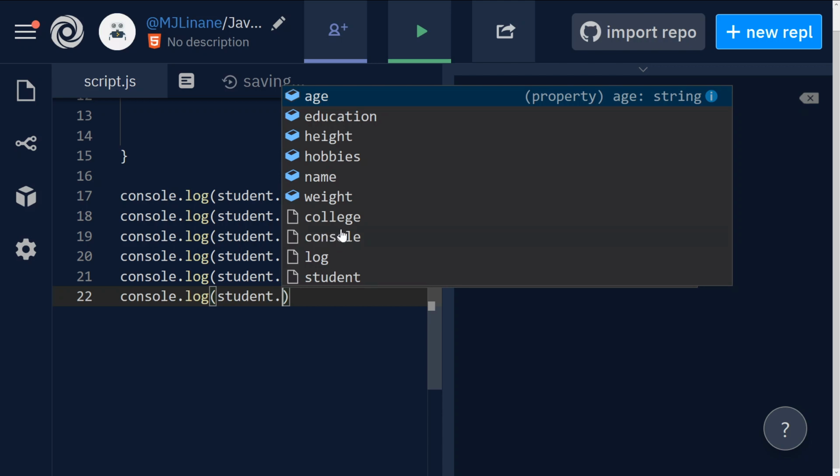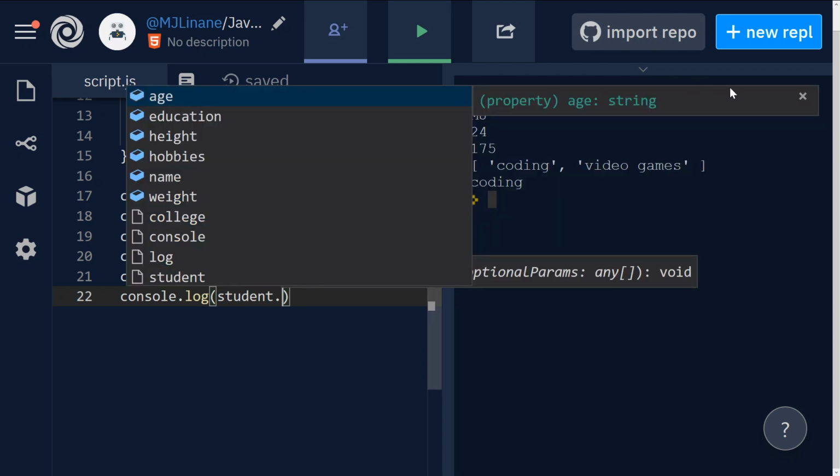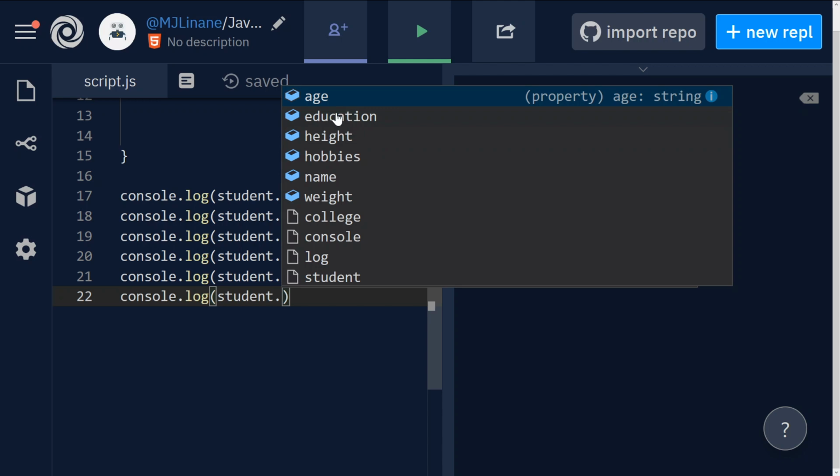Actually, it's pretty neat. I'll point this out to you. With this editor, REPL, and a number of other editors, what we're getting is code complete. So as soon as we type student dot, it's giving us all of the possible properties that we have access to. Here we see property age string. Okay, and actually if we click on the little thing to make it bigger here, we see age string and close that down, there you go. And we know there's some value to it.